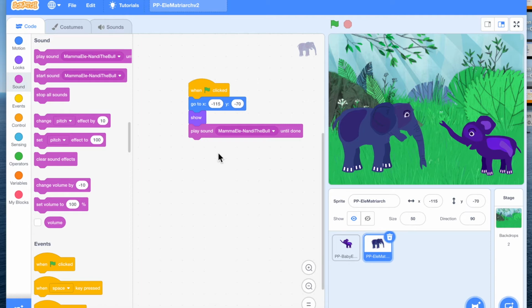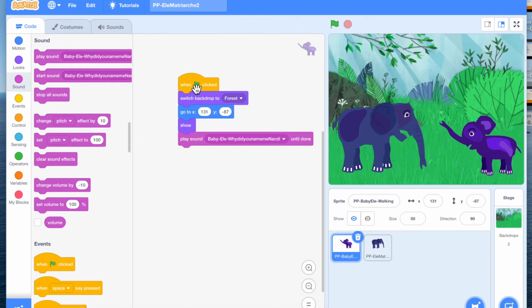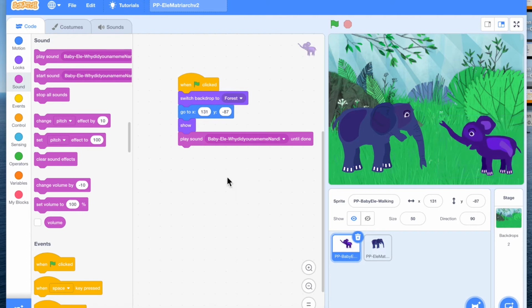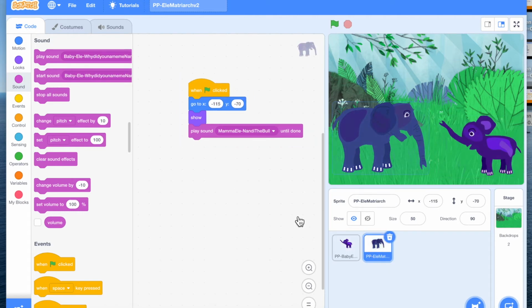If you look right now and play this code, you can see what will happen, because both these have been written under when green flag clicked. When green flag clicked, both of them will say their dialogues together. We want the baby elephant to say the dialogue first, and after it's finished, mama elephant responds. There are multiple ways to do this, and let's start by looking at the easiest method.